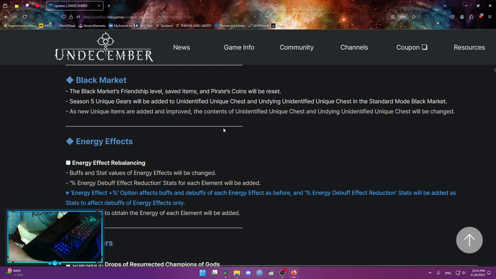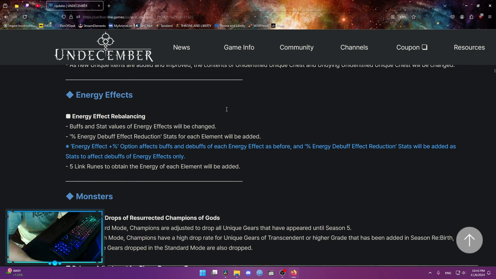Energy effects, they are rebalancing it, as they said before. So the effect multiplier is gonna affect the buffs and debuffs of the energy effect. And they're introducing a new option called energy debuff effect reduction. It's basically to minimize the negative effects of the energies, which is a big deal. Maybe energy season is coming back.